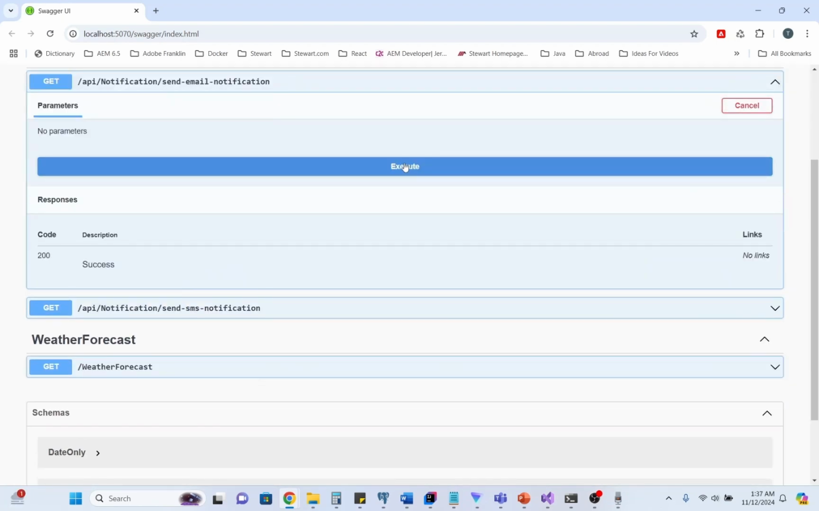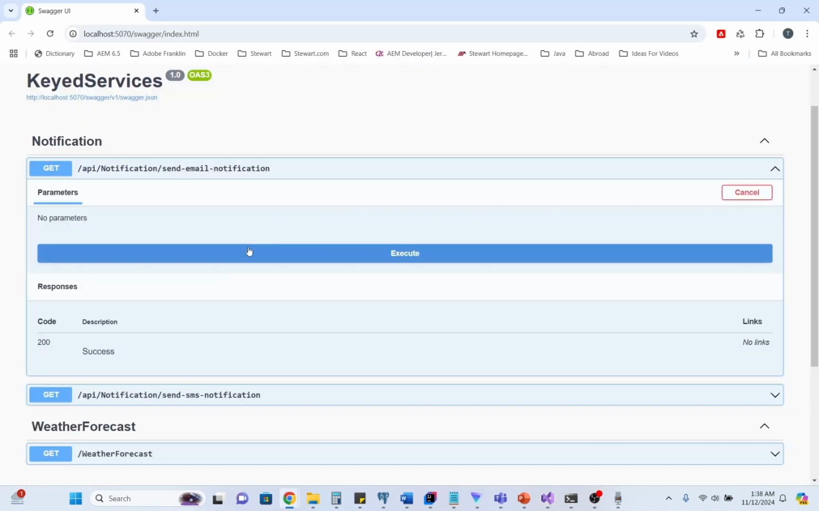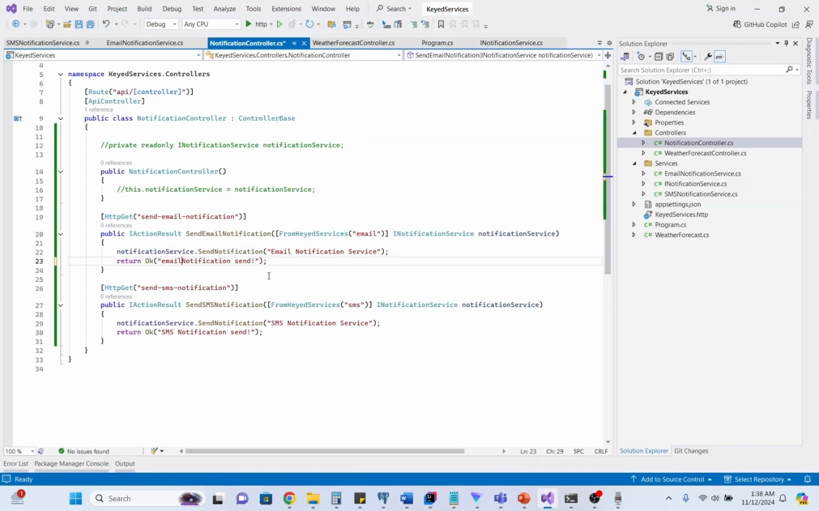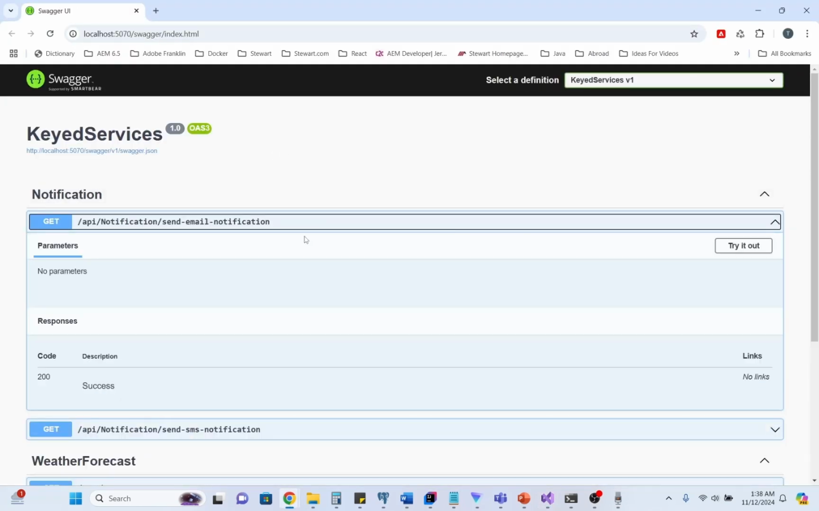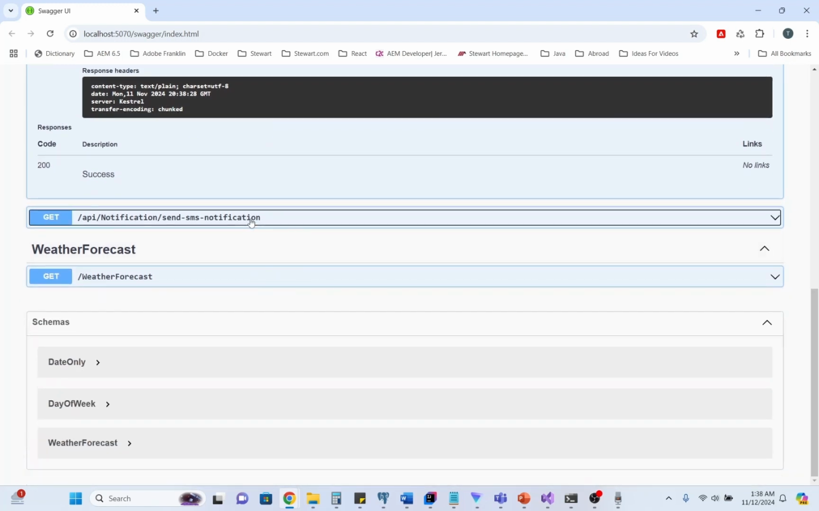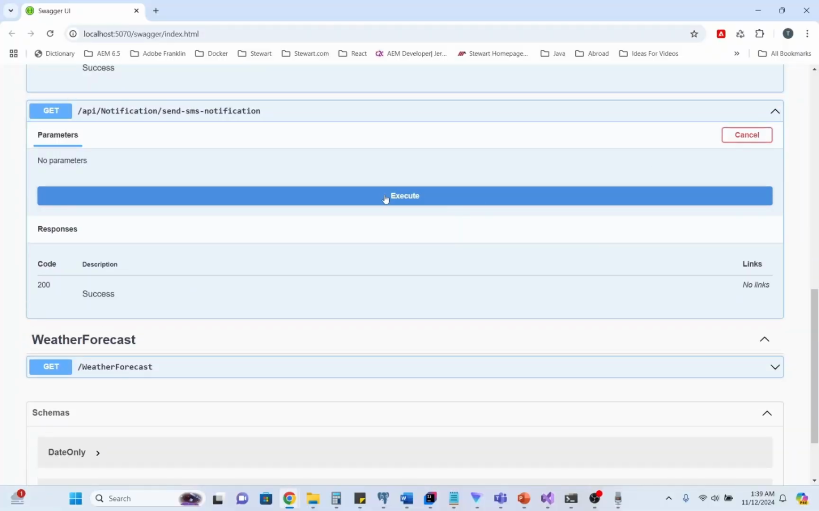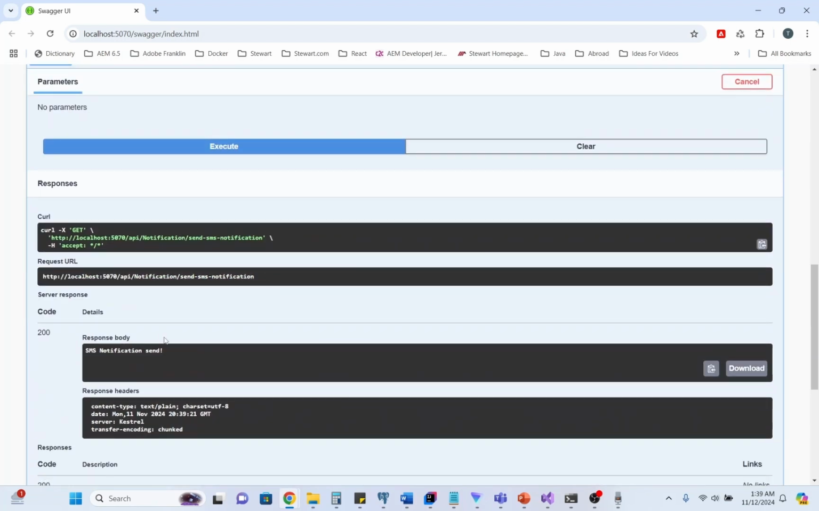First I execute it. Before you run, make sure you remove the previous dependency from the constructor. I change it to differentiate between these two methods. So I run it. First run this email notification send, right? Now we call another method. You see, both our services are working fine with a single interface, and that's it.